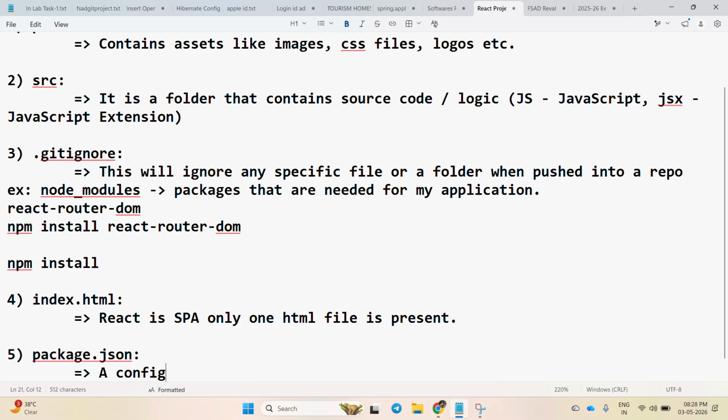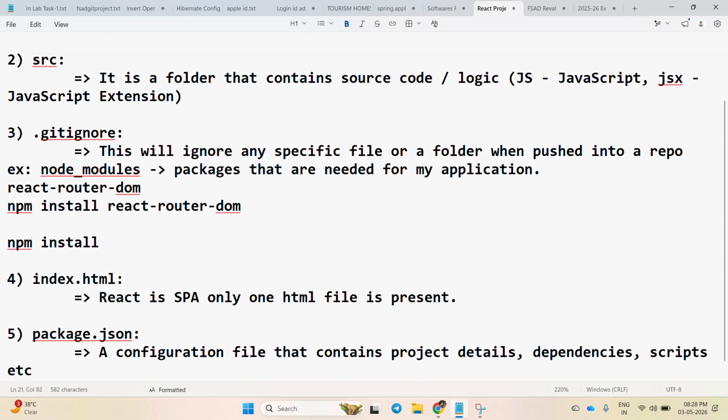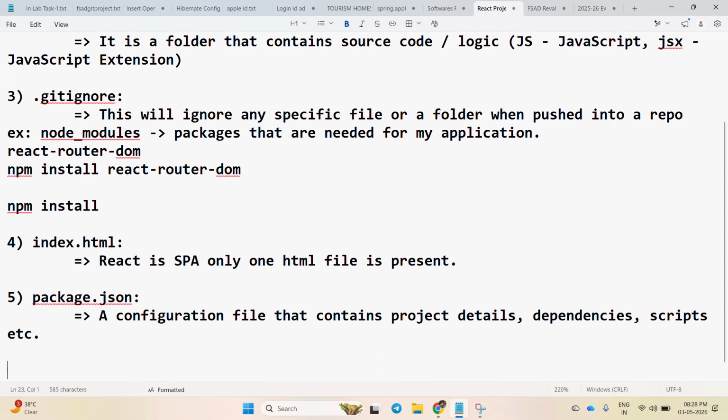A configuration file that contains project details, dependencies, scripts, etc. Right? So package.json is a configuration file that contains project details, dependencies, etc.